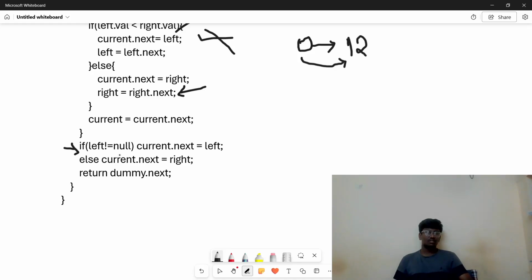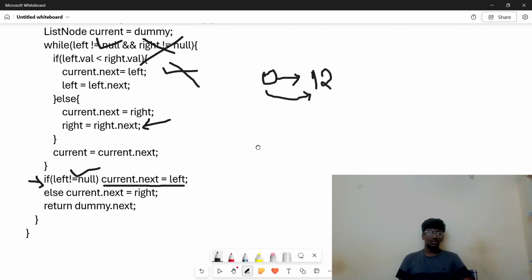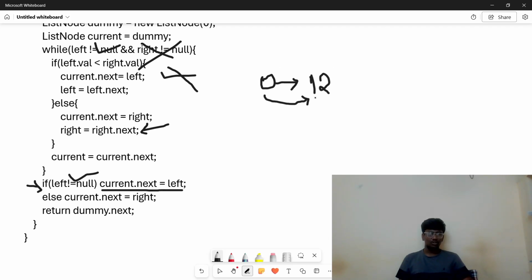If left value is not equal to null, is that true? Yes, left value is actually 45 and that is not equal to null, so we satisfy this one. So we'll execute this part. Current dot next equals left. What is current? Current is pointing towards 12. 12 dot next equals left. Left is actually 45. So 45.